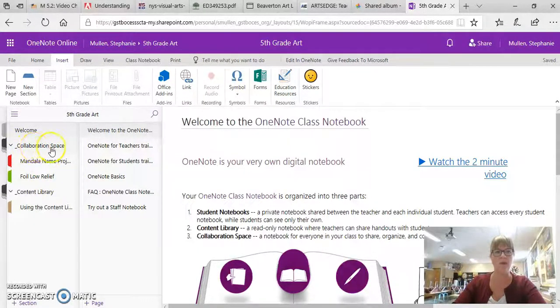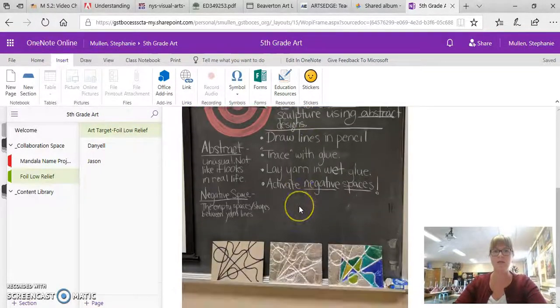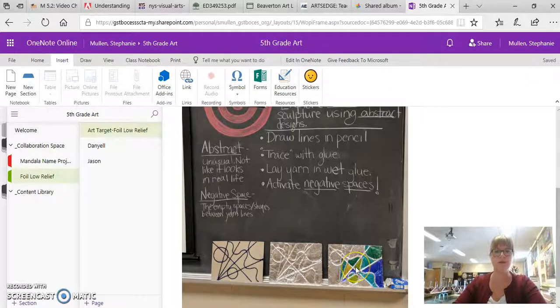So under the collaboration space tab, this will technically act like we're a student. They can go in to the FOIL Low Relief project, which is the one that we're currently working on. When they get in there, they're reminded at the beginning about the art target. This is the what. What are we doing? We're making low relief. And this contains some of those vocabulary words that are fundamental to the lesson, like abstract and negative space. And the art target also unpacks those terms for the students to refer to. I also always include a little step-by-step so they can see where they came from and where they got to.